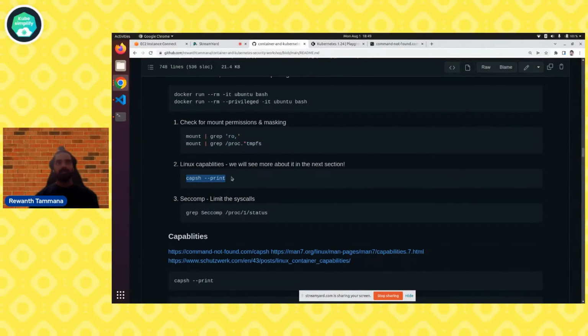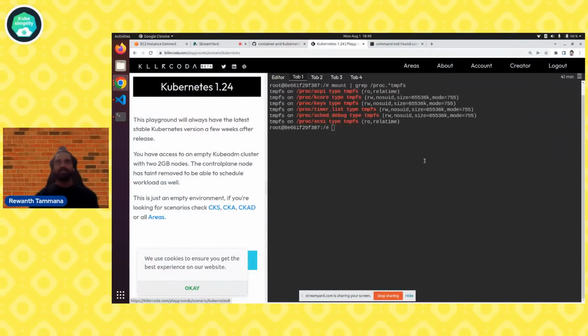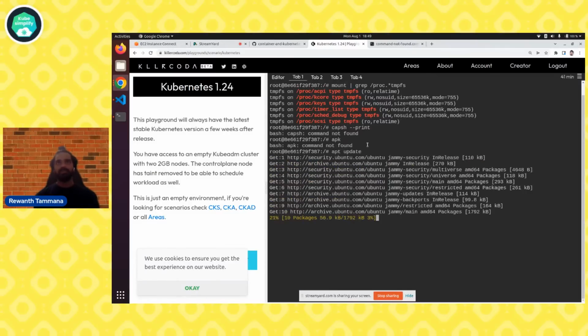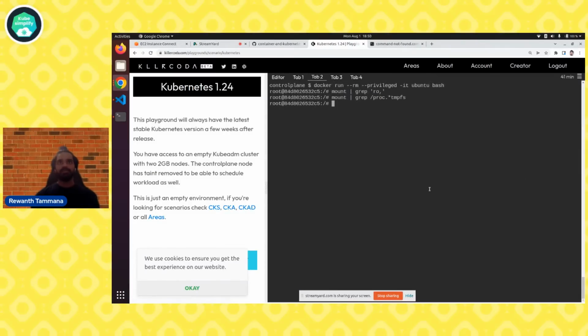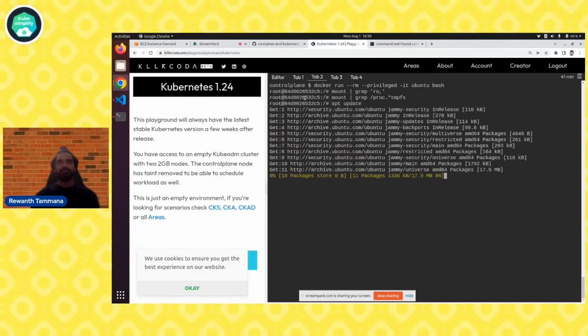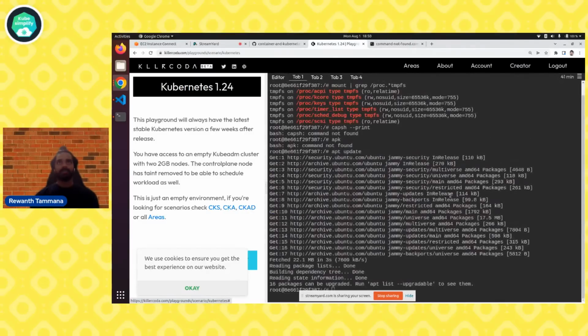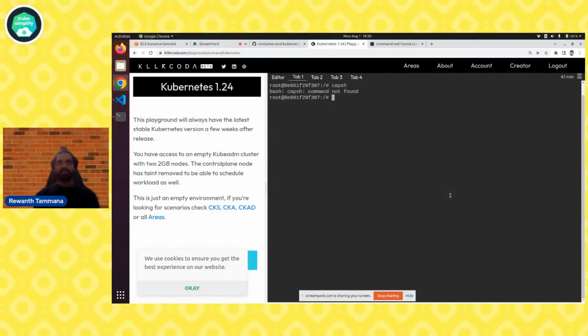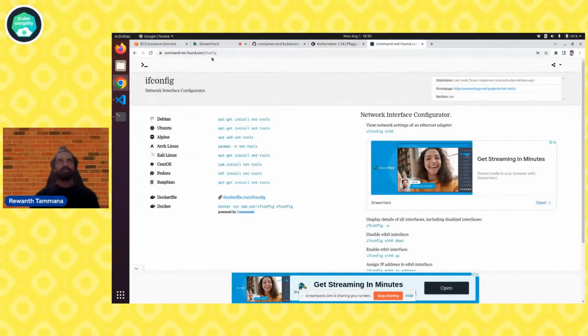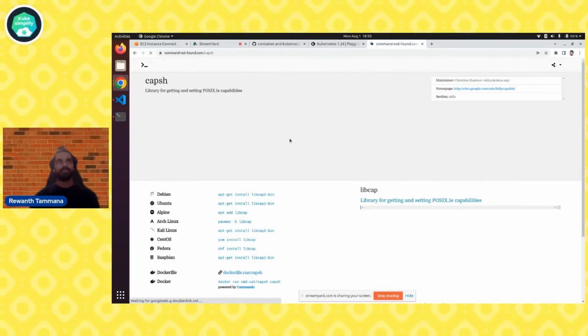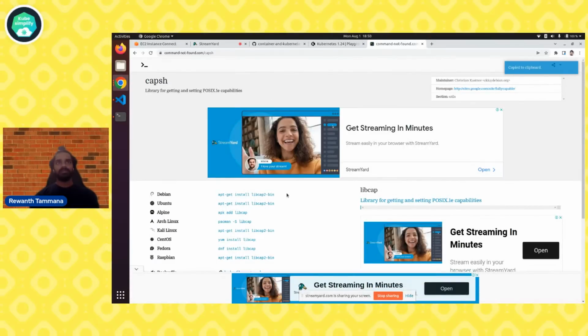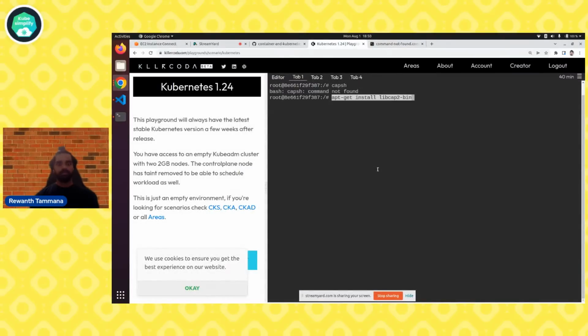And similarly, you can look out for Linux capabilities. We'll see more about that in the next section. But this is not present. I'll run an apt update here, and similarly here as well. If you see, I cannot find capsh, so I'll go back to the same website again, commandnotfound.com, and search for capsh not found. It will give you the command that needs to be executed.